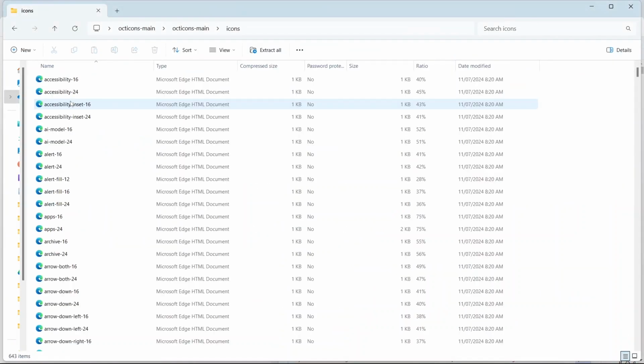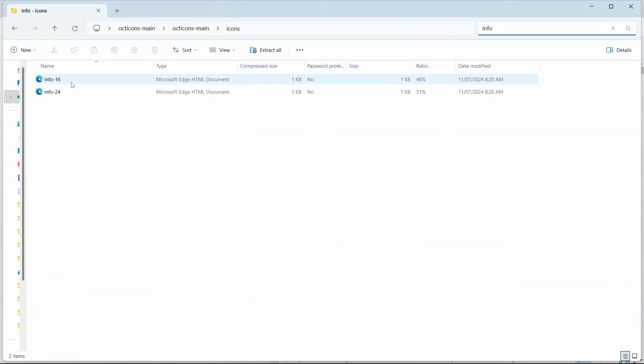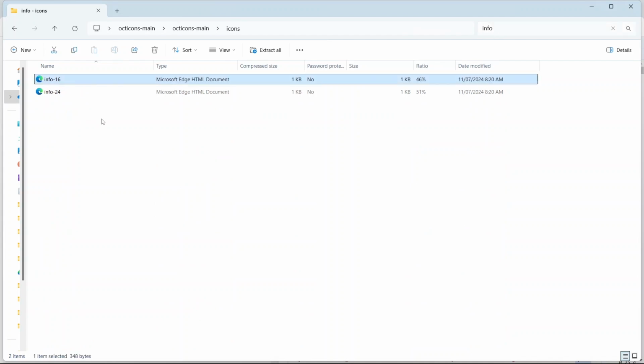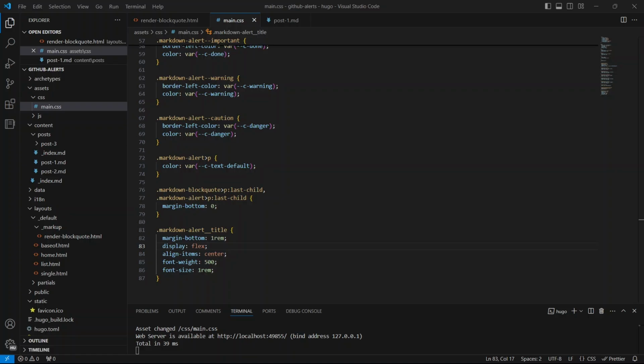So go into the icons folder and then type in info. And we're going to grab the 16 because it's 16 pixels wide, which is 1 rem, which is a great way to scale it. Copy that.